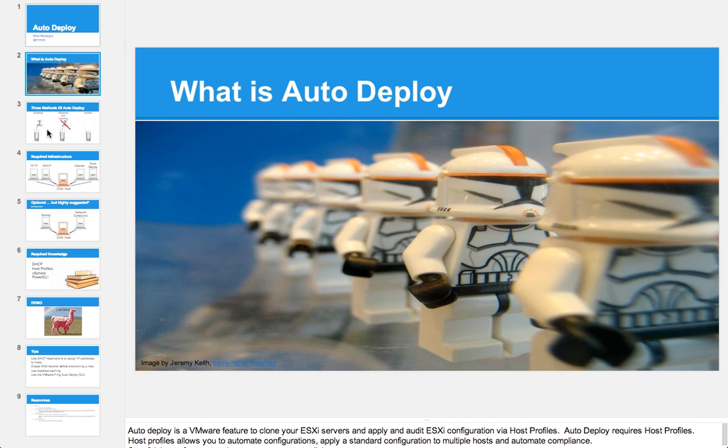So with Auto Deploy, you're not only able to install all the same patches and software components to each of the ESXi hosts, but you can also make sure that they're all configured exactly the same as well. So if you're using host profiles today, you're already halfway to Auto Deploy. Host profiles is probably the biggest bear when it comes to deploying Auto Deploy.